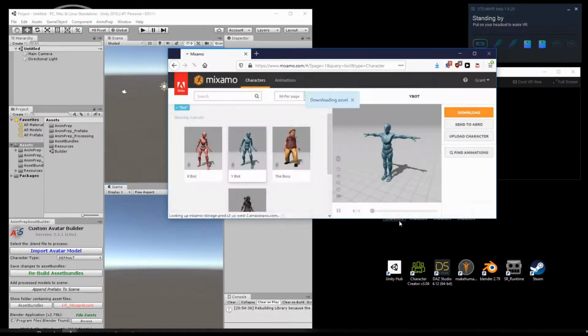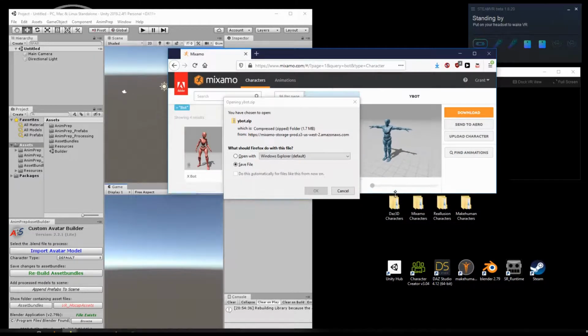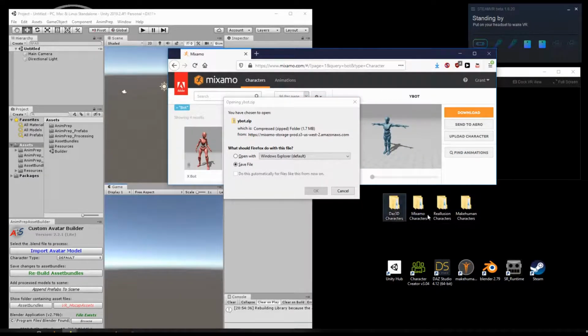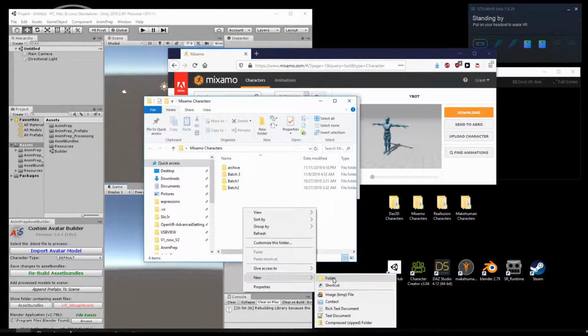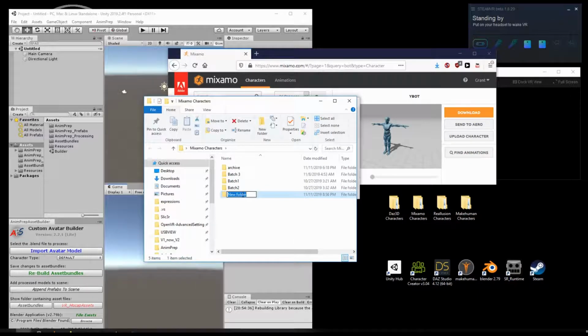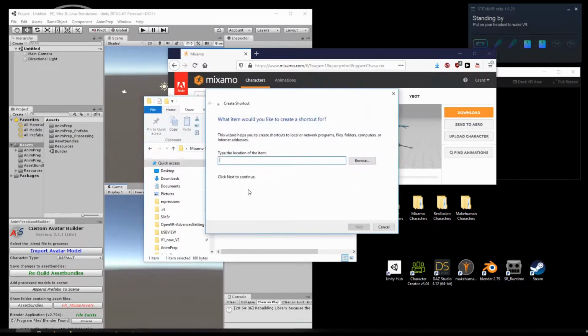Down here you can see I keep a couple of folders for the various characters. This will be a Mixamo character, so I'll select that. I want to create a new folder for all of these characters for this video. So I'll create a new batch 4. And this is ybot. So I'll create a folder for it.